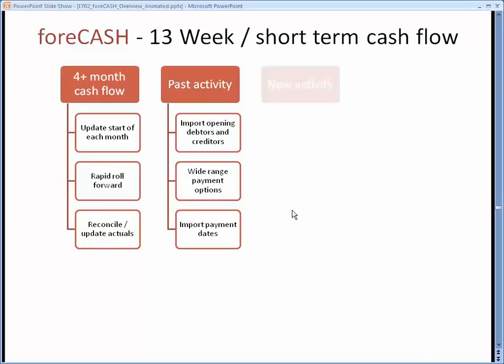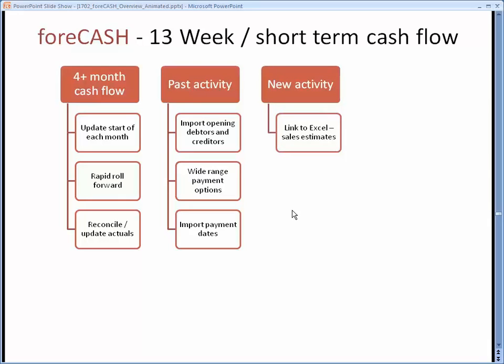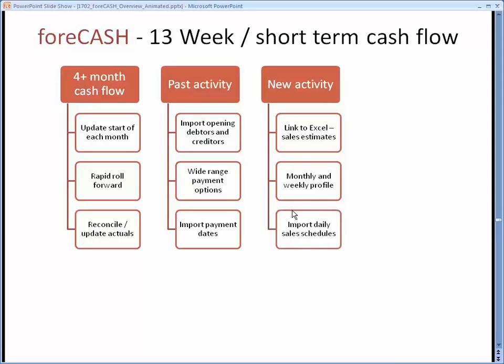Later on, new activity from sales, purchases and overheads will hit the cash flow. You can update your latest monthly sales estimates either manually or from an Excel file. foreCASH can apply a monthly and weekly profile to activity to reflect the patterns you experience. Alternatively, if you have a sales order backlog, you can import a schedule of daily sales.